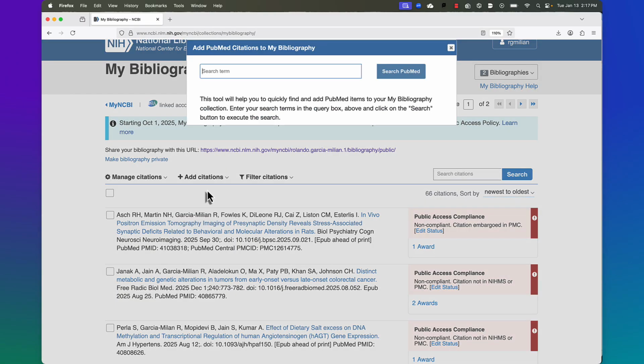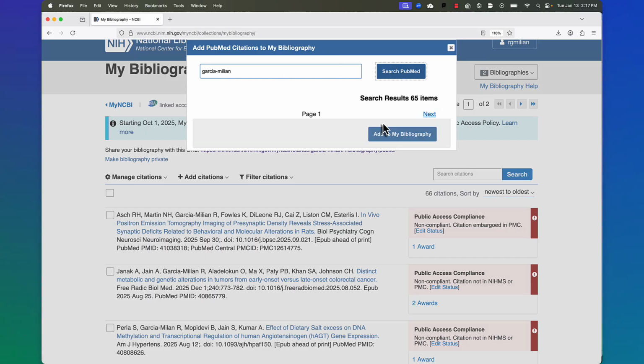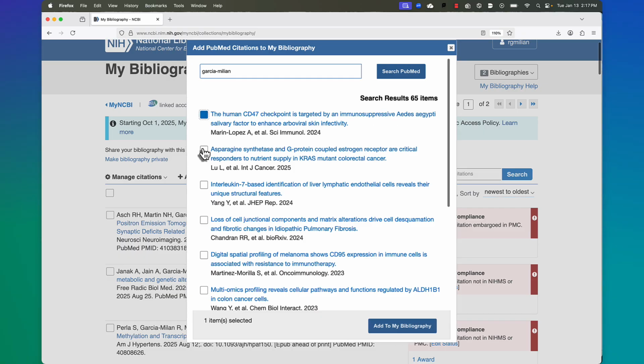You can add citations from PubMed. You search, and select the ones that you want to add to My Bibliography and click Add to My Bibliography.